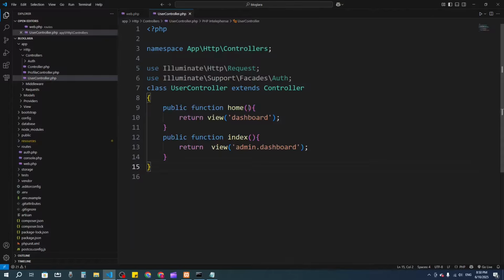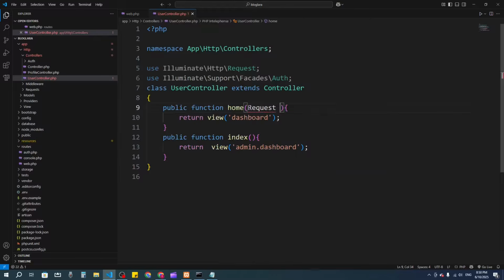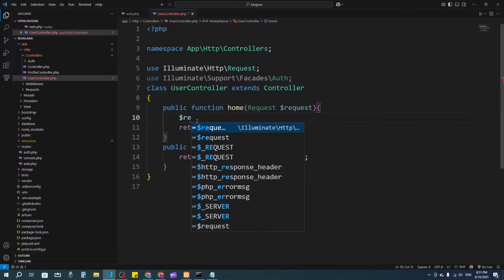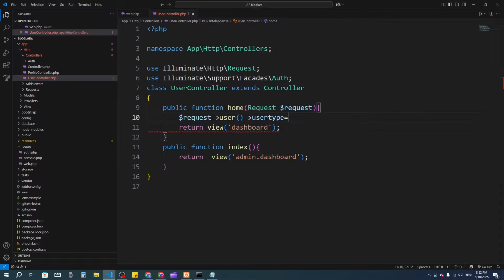I'm going to check here that $request. I will say user type is equal to admin or not.